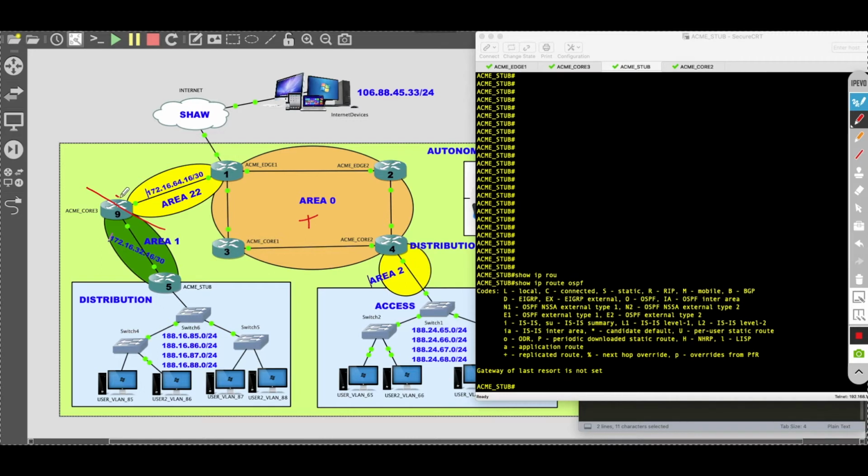Okay, now this is where virtual links come in, because what virtual links allow us to do is create a bridge, a link, a virtual link, literally, from Acme Core 3, router 9, all the way to Acme Edge 1, and we're going to extend the Area 0 backbone through this virtual link to router 9. Essentially, you're allowing router 9, even though it is not directly connected to Area 0, to pretend like it is.